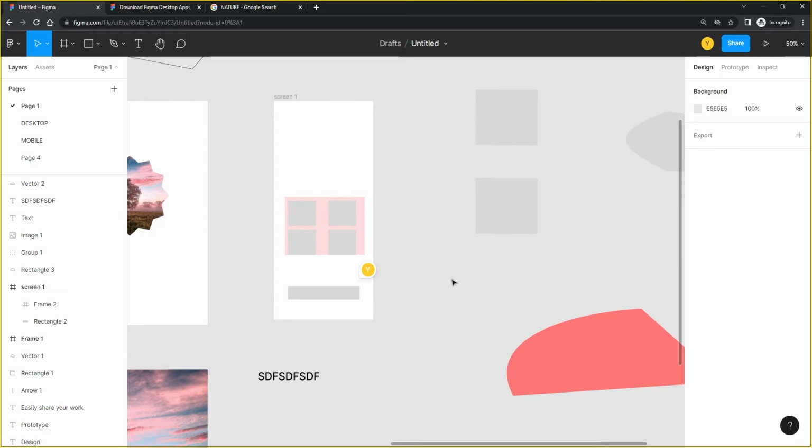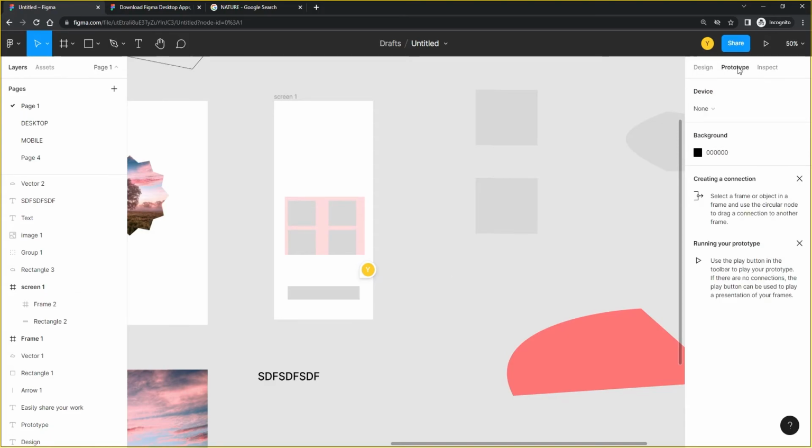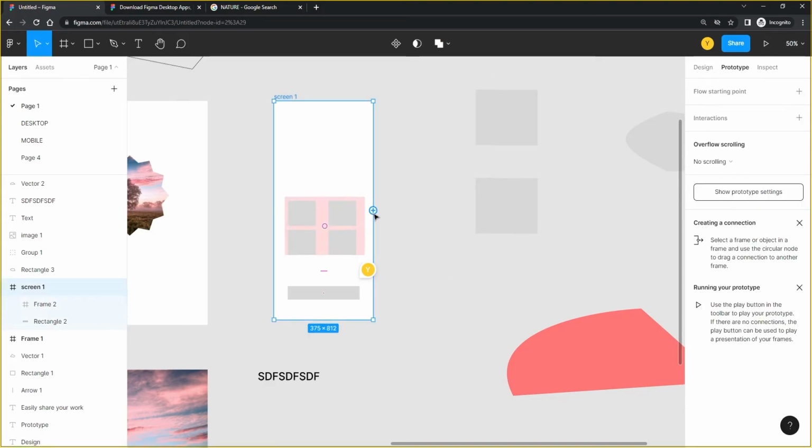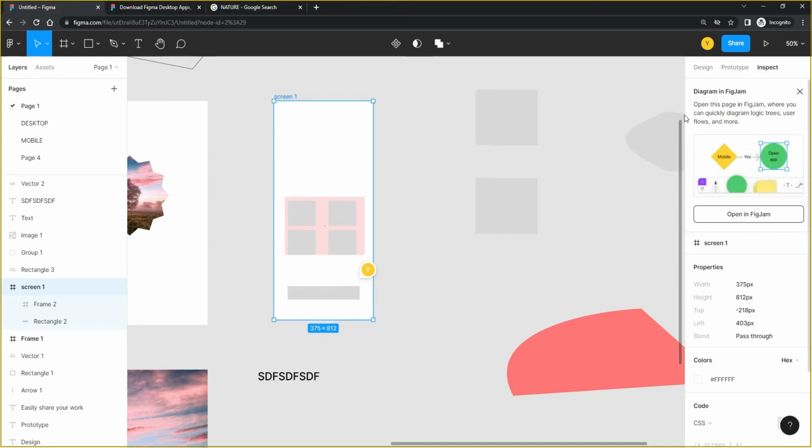What more? Okay, so the prototype tab is for prototyping. Here already I have prototyping abilities. Again, I will give links to tutorials on how to do prototyping when you get to it, of course. And inspect, that's more for developers. Inspect mode, anything they click on.